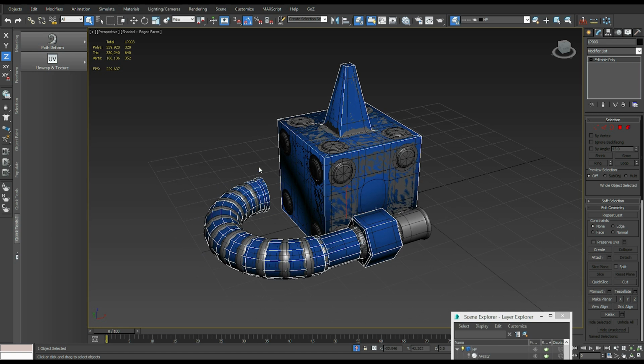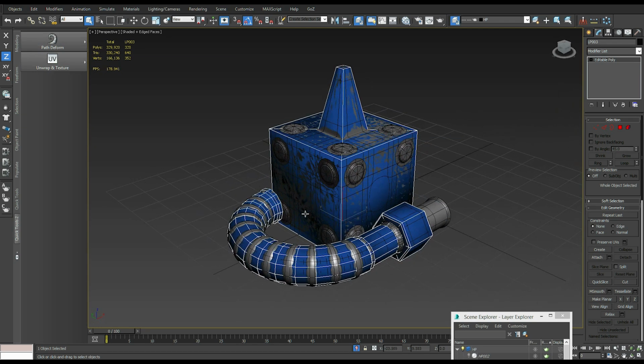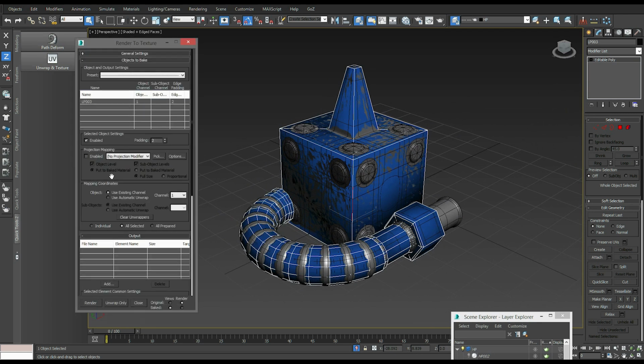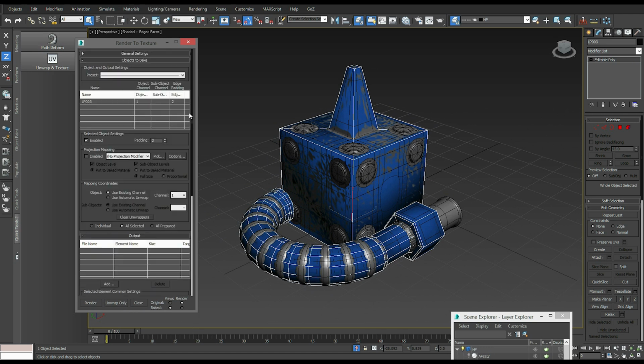So the first thing you want to do, though, to get this set up is to grab the low poly, and we're going to hit 0 on our keyboard again to bring up the render to texture dialog box. You might be new to this box, and you're kind of looking at it going, wow, there's a lot of stuff here, but it's really not that bad. I'll walk you through the whole thing from start to finish.